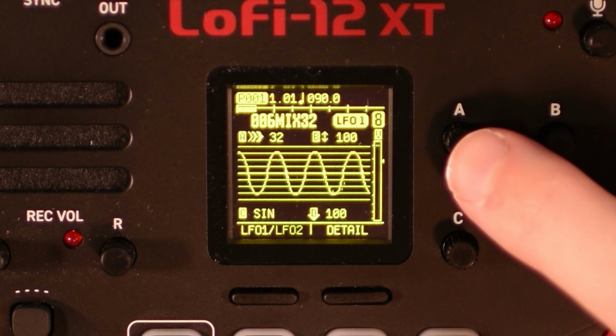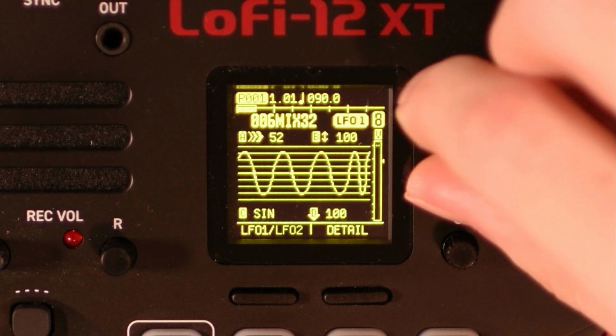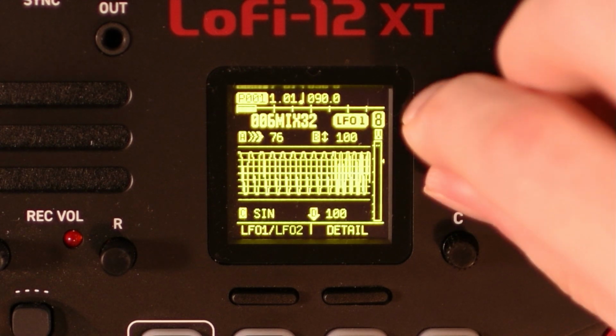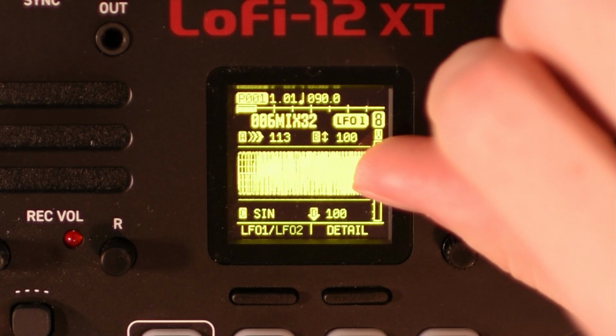The A knob controls rate, or how quickly the oscillator cycles. A higher number here means more frequent cycles, and a lower number means slower cycles.